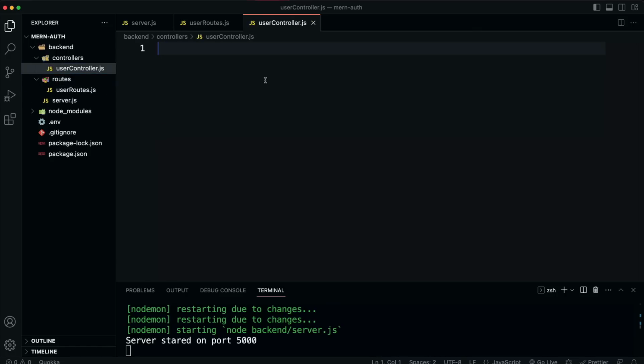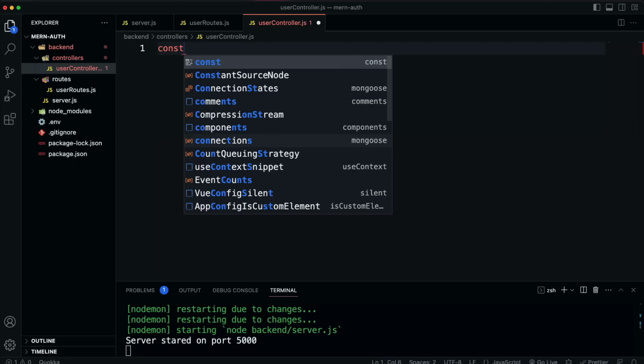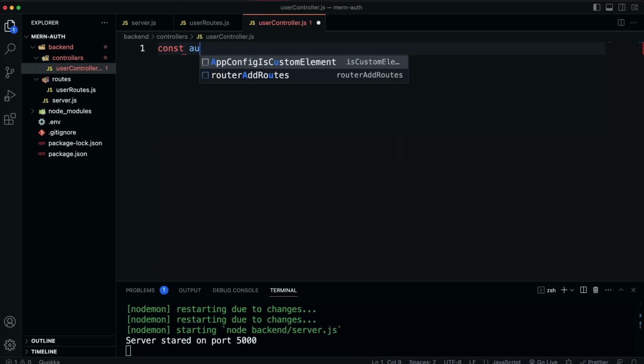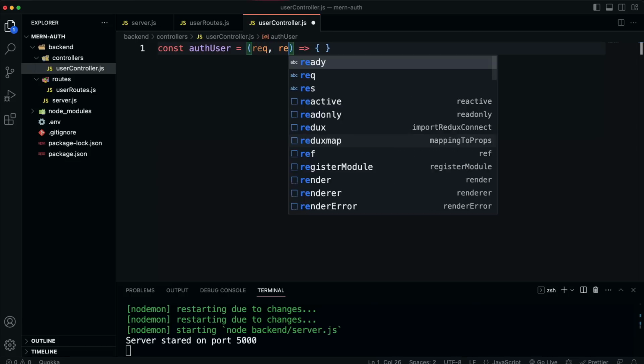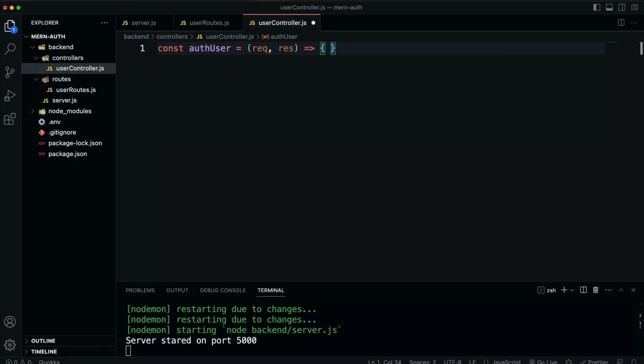So let's start off in our controller and create those functions. The first one will be to authenticate a user or log in. I'm going to call it authUser, and I'm using an arrow function. You don't have to, but that's how I'm going to set these up. All of these are going to take in the request and response. And then all I'm going to do for now is just do a res.json.